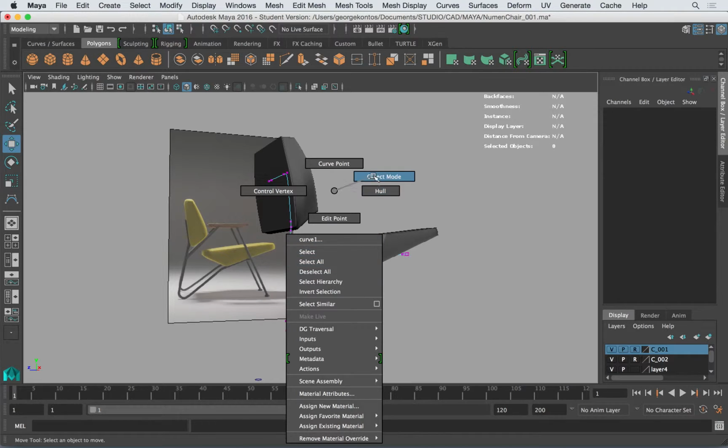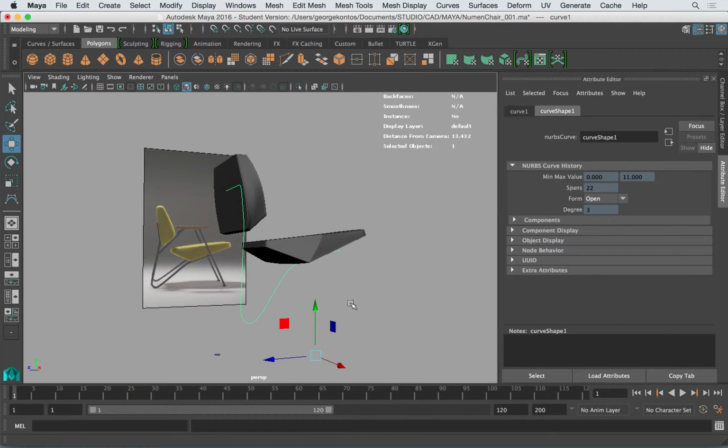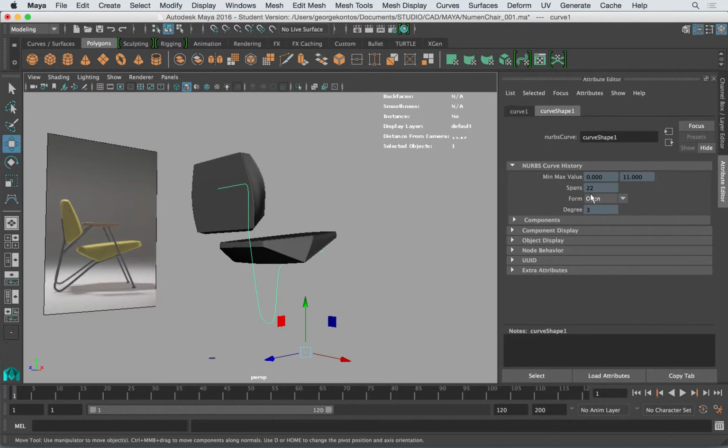So what we need to do is select this curve and evaluate it, see what we can do to change its topology. So if I press Ctrl A, notice that this curve is consisting of 22 spans. Those are the number of edges in between the points. So those are the spans of the curve. We need to do this.